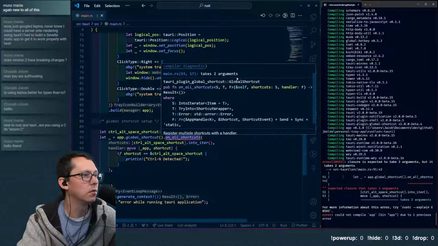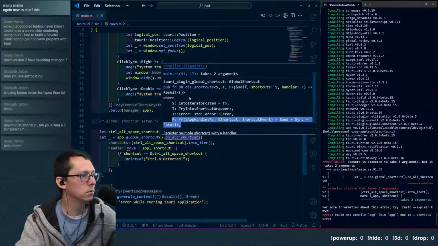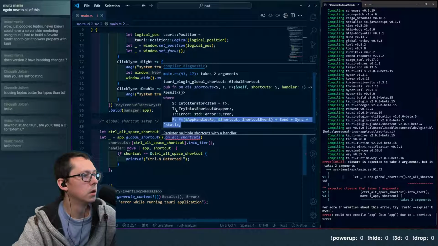And we gave it to S in handler function. Into iter.